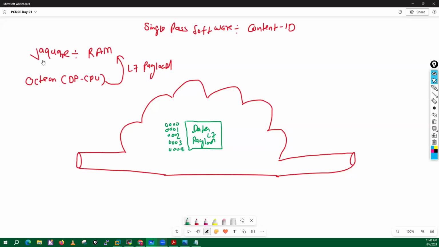And on this Jaguar chip, basically all those signatures are available. Let's suppose we have antivirus signatures here, anti-spyware signatures here, vulnerability protection signatures here, a URL database here, WildFire signatures here, file decoders here for file protection. We have all these signatures here.